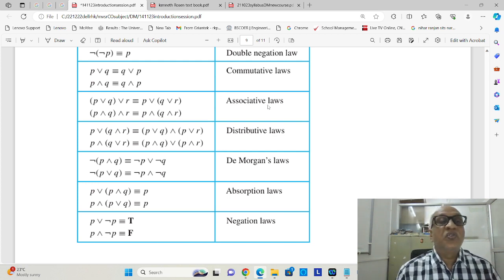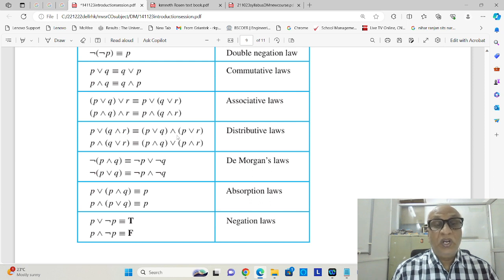Let us look at the associative law. Here also, I have changed the order, but the output is the same. Distributive laws. When I am applying the distributive laws, P or (Q and R) will be (P or Q) and (P or R). P and (Q or R) will be (P and Q) or (P and R).